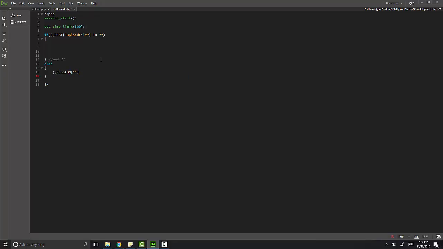That file name is going to be bad file type. We're going to set it equal to the empty string.